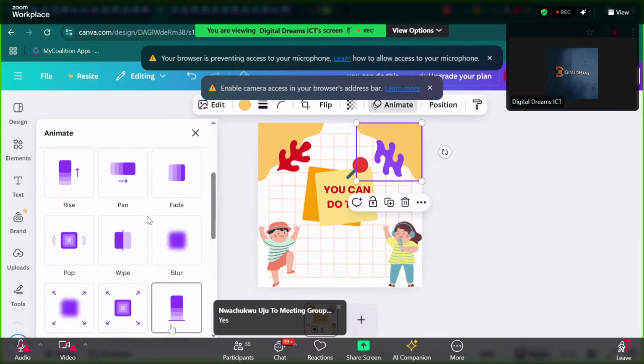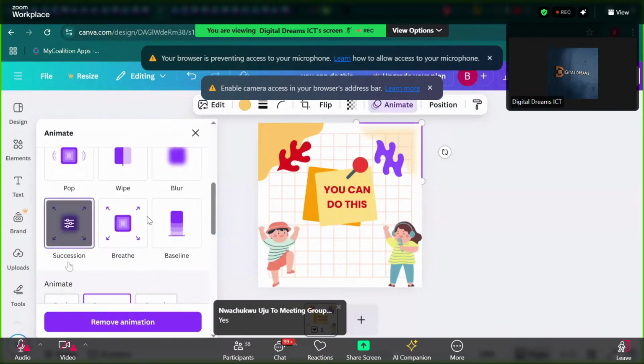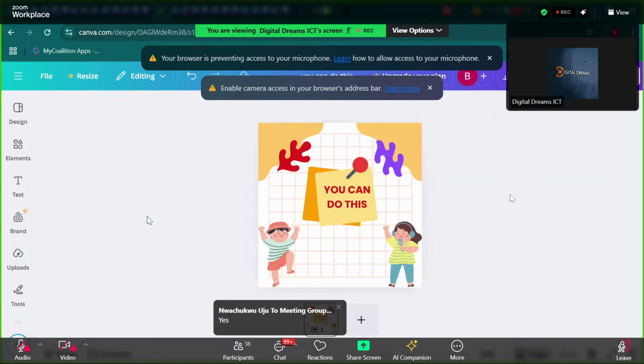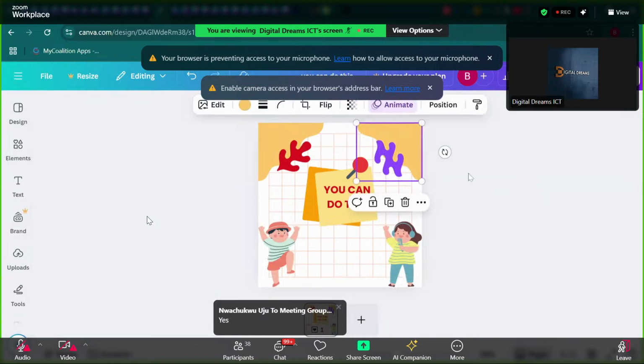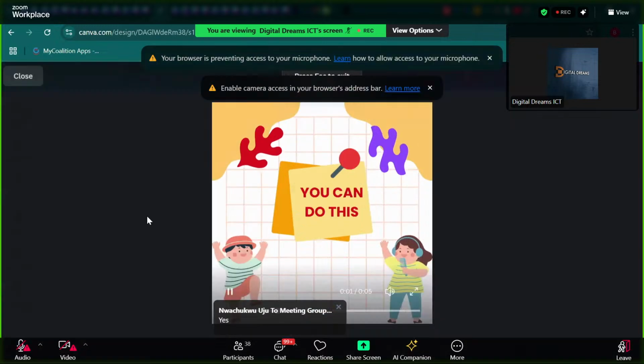I'm choosing my own. I'm looking for the one that I like. So me, I'm choosing succession. So I click on succession, right? So I have this now. You might not see it very well, because it's just one.